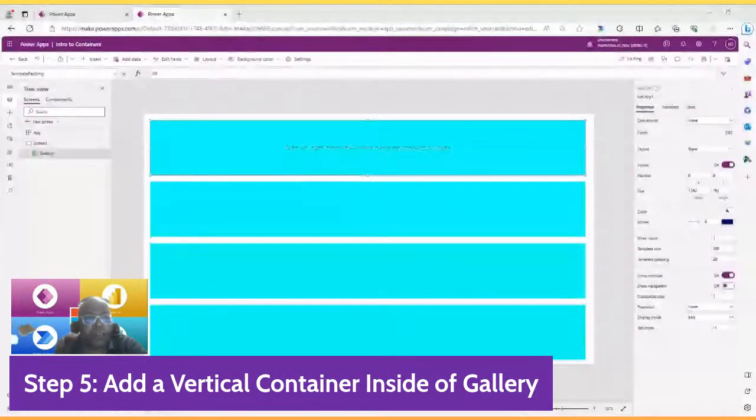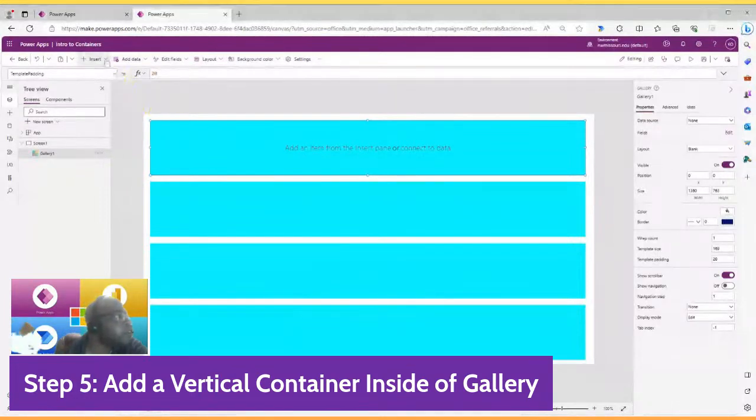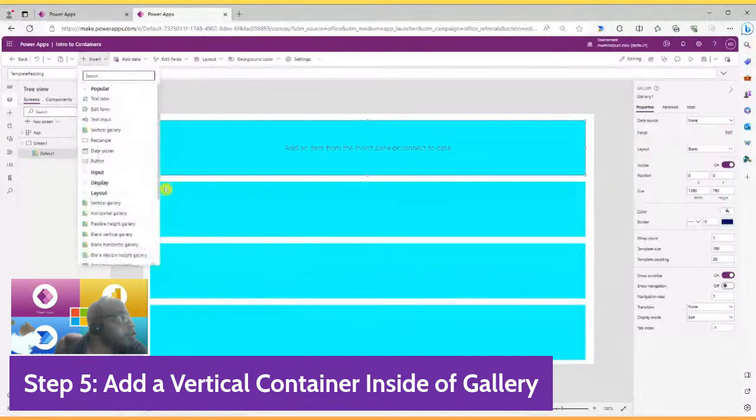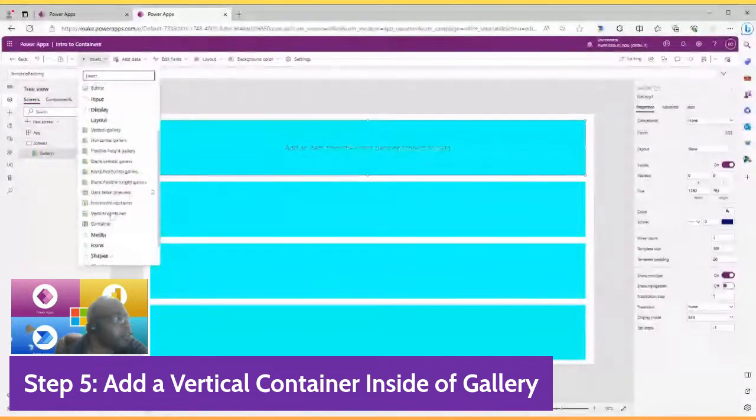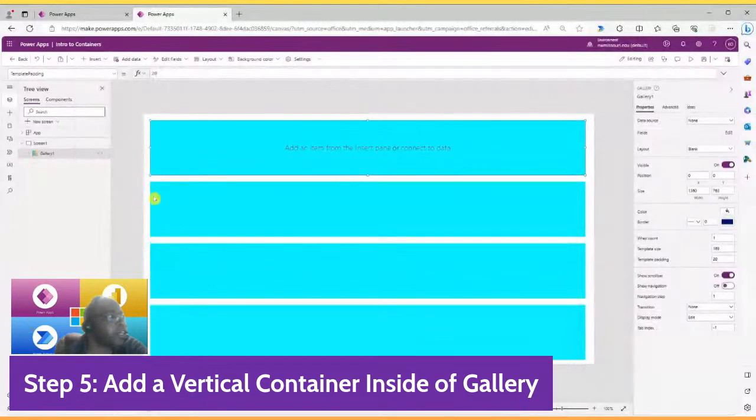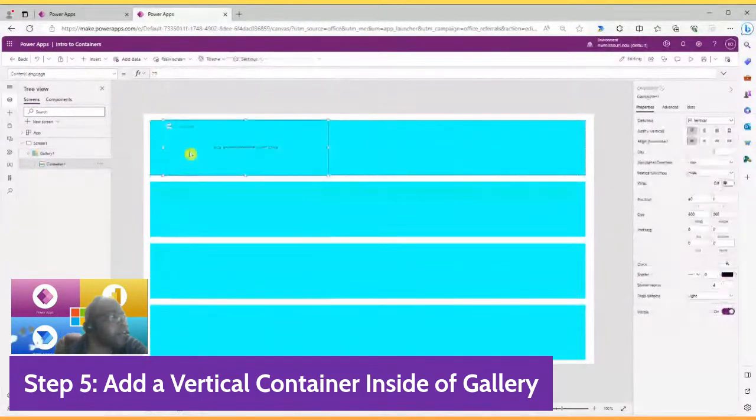Step five is to add a vertical container inside of the gallery. So we're going to go to Insert, and choose Vertical Container. Remember, we're still inside the gallery. All right, so add a container inside of the gallery.